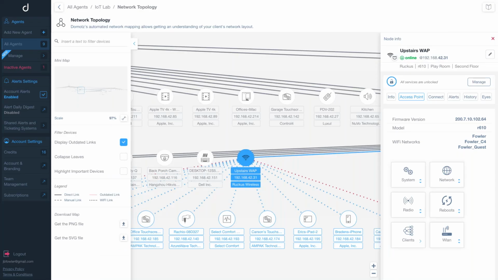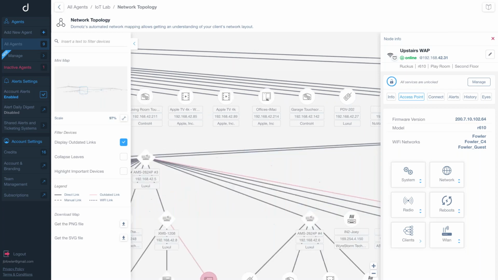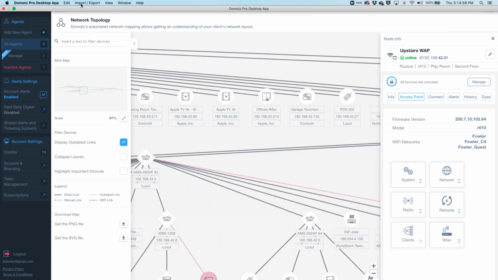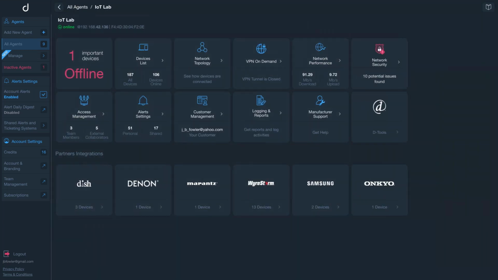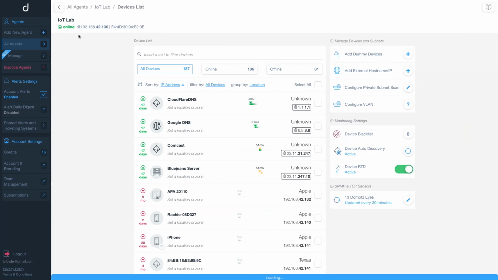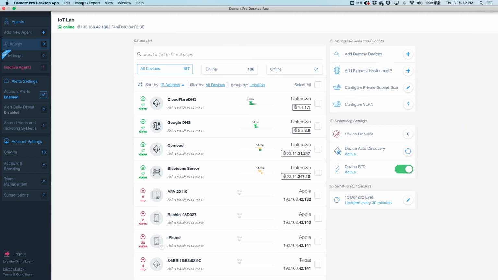We start looking at all the devices that are connected to this ecosystem. One of the things that you can do right off the top is, when the Domotz system has discovered all of the devices, and this is something that I want to show on the desktop app, you have the ability to export this device list. And I did this earlier.